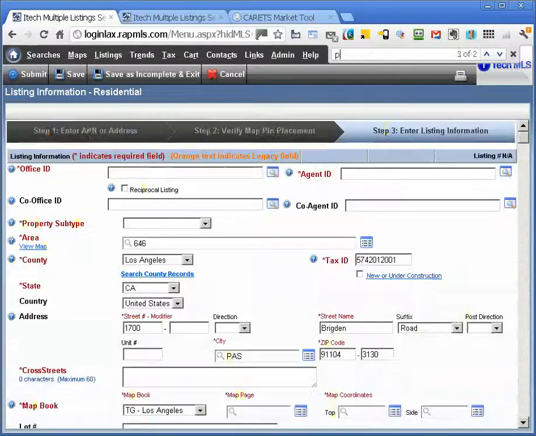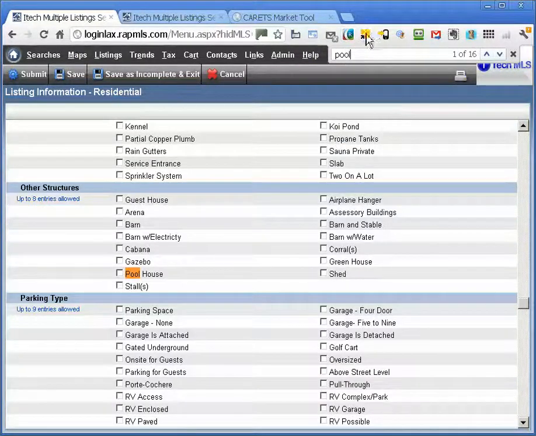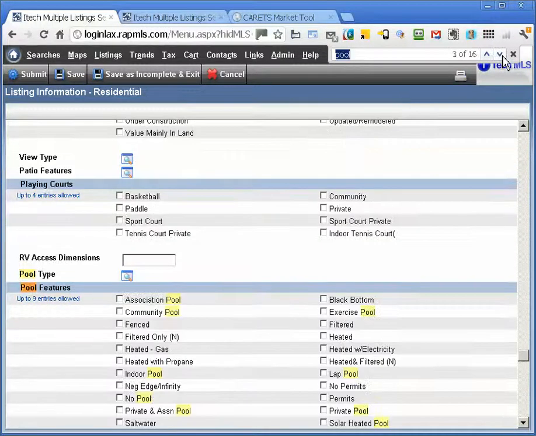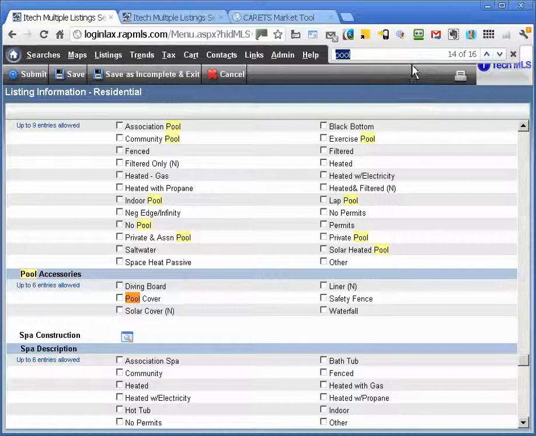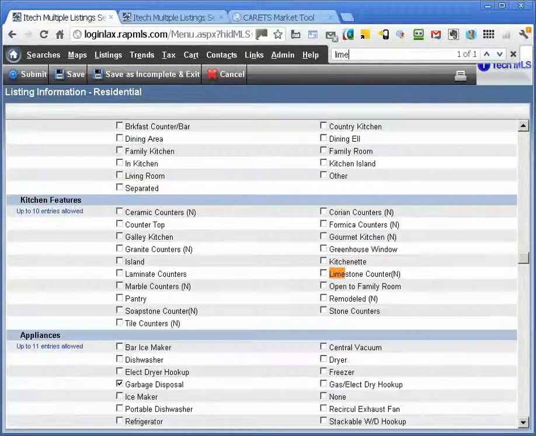So for example, if we want to find the fields associated with pool, you'll see that it tells me here that there are 16 different pools, and I can go through and look at each of the places in the list where pool appears. Let's type in limestone. You'll see again that I only have to get as far as LIME, and now it shows me limestone counters. Now notice to the right here we have an N in parentheses.